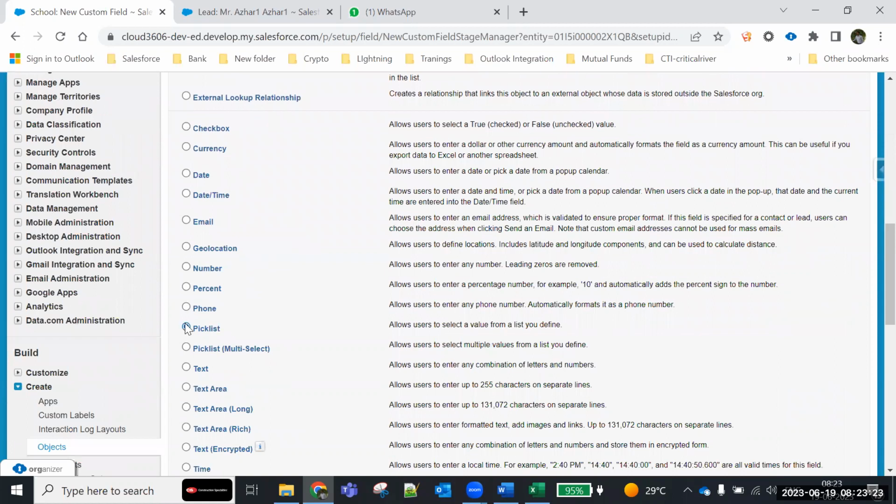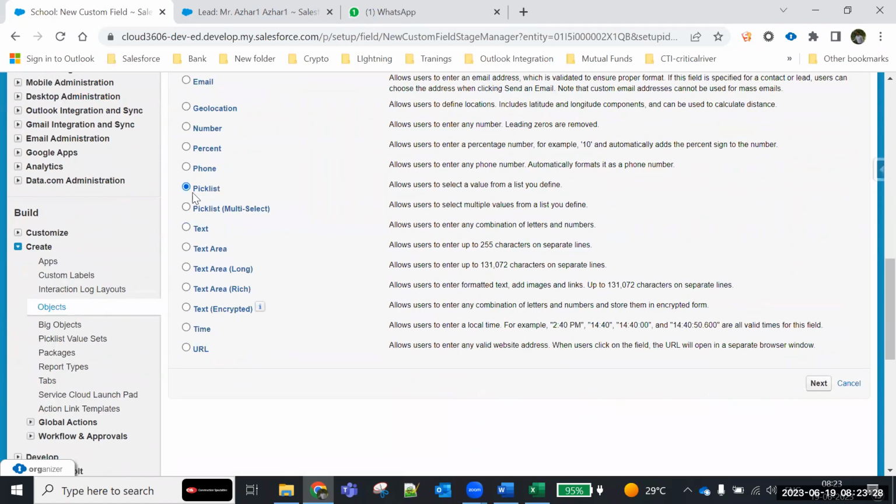Just like gender we created, a drop down with male and female, like that we can have a pick list for city. Or else you can have text. It's up to us. If you want it to be selectable, then you'll go for pick list. So let's go for pick list. We'll give some 10 or 15 cities, and then we'll see how it works. So I'm selecting pick list.